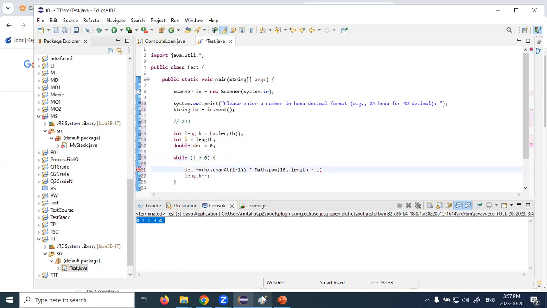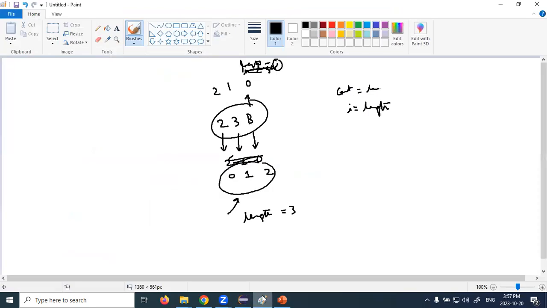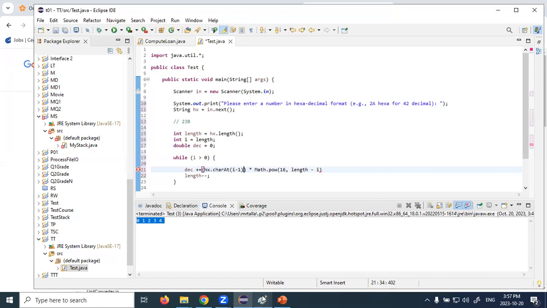Okay. I will take the very first character, which is B. What is the location of B? Is it 0, right? Is it not 0? Location of B is 2, sorry. This is length minus 1, right? Length minus 1 is what? Is it not 2? Yes or no? It is 2, right? At the very beginning, because I is the length, it's 2. Okay? So this is the character you got.